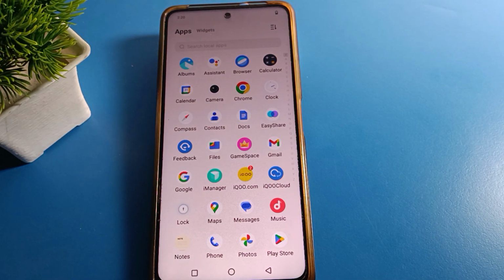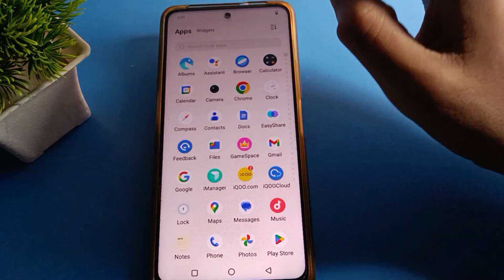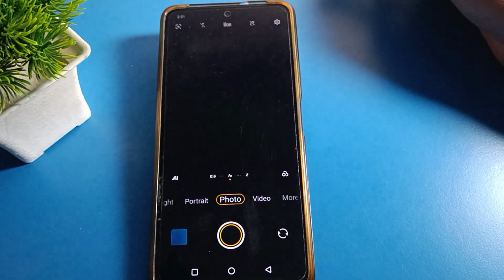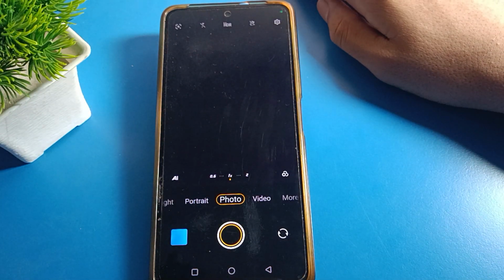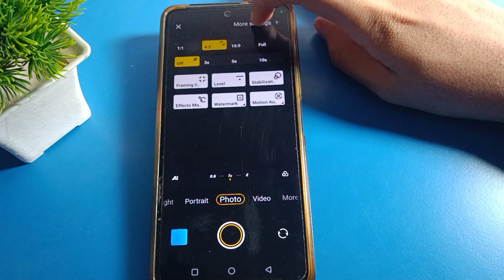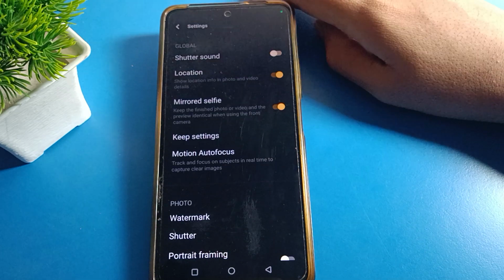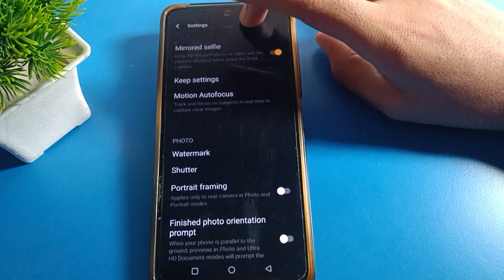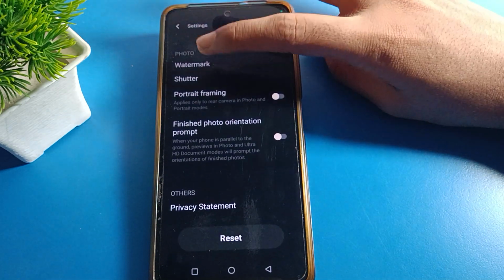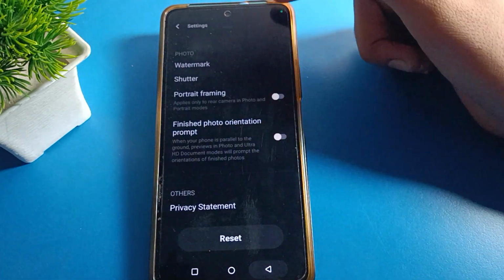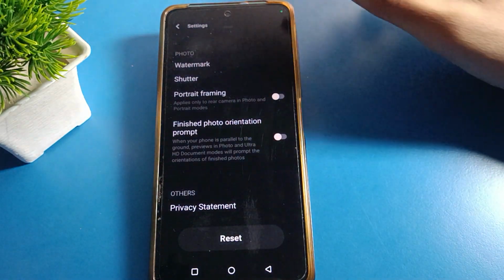So friends, now let's see how to use the camera timer, how to turn on the camera timer. Open your phone camera. After opening the camera, friends, you can see this type of interface on your device. Click here on settings, and friends, you can use the iQOO mobile phone camera settings. From here you can turn off your camera sound, you can use your camera location setting, you can use your camera watermark, and friends if you have any problem, reset your camera settings.